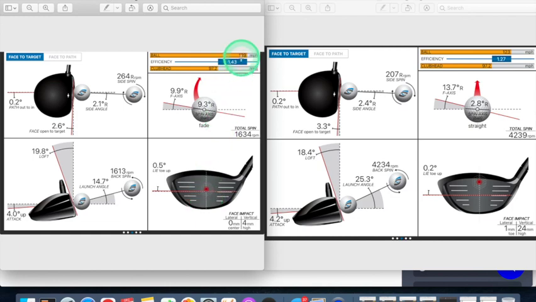So a big drop in ball speed, which is going to result in the drop of distance because of where the ball was struck in the face. We can see the path at 0.2 degrees out to in, exactly the same as on this shot here on the right. Club face slightly open to the target, 2.6 degrees is no big deal, 3.3 on this one, so again, no real differences.